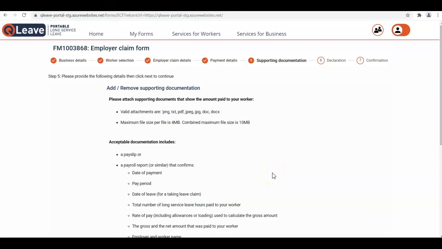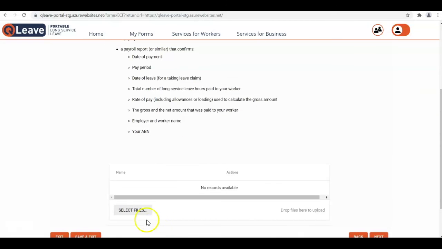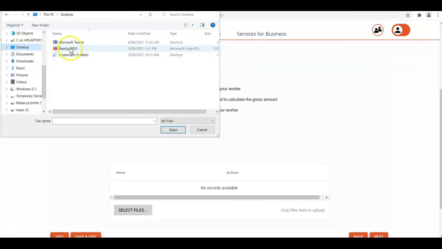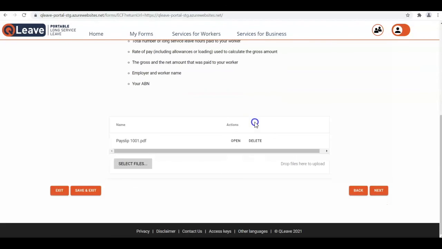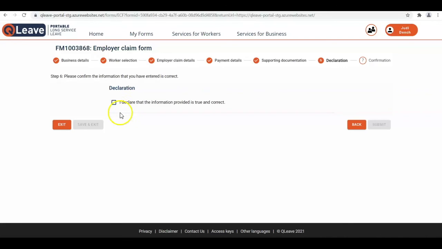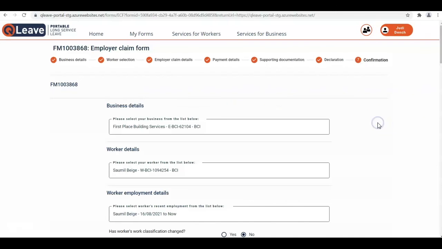We can only reimburse you the cost of the leave after it has been paid to the worker. To confirm this payment has taken place, you'll need to upload a copy of a payslip or any of the other documentary evidence listed here to confirm that the leave has been paid to the worker. Once uploaded, click Next. On this page, you'll need to tick the declaration box confirming the information you've provided is true and correct. Now, all that's left to do is click Submit.